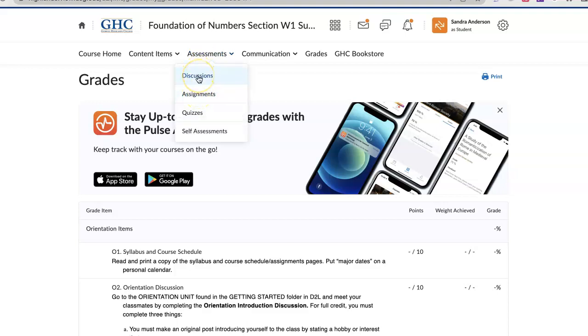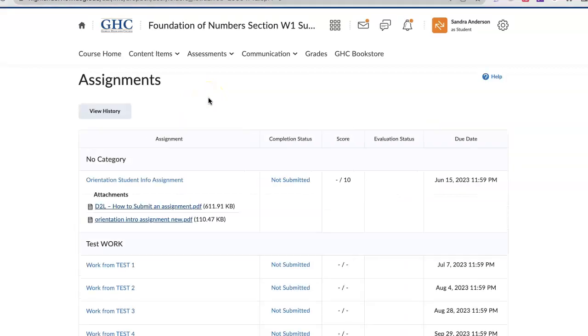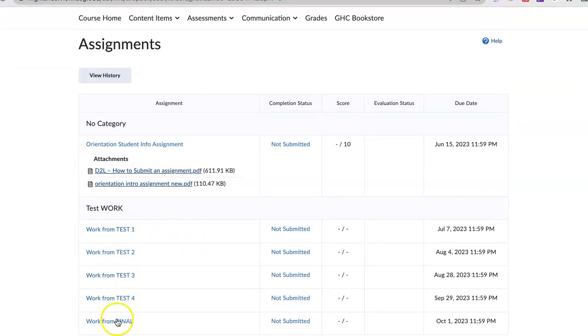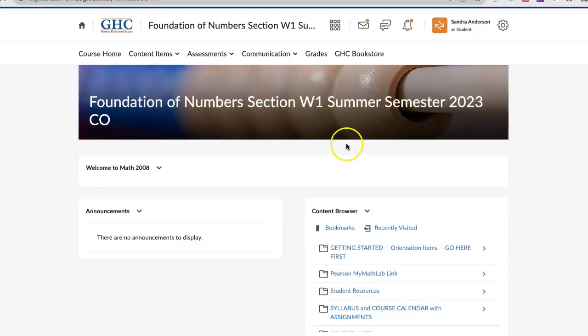Here's also a place to get to discussion. So anything you would need would be under assessments. Here's your discussions. If you click on assignments here, this is where you will submit the work from each of your tests. And here's your orientation assignment. Let's see if there's anything else I can show you.